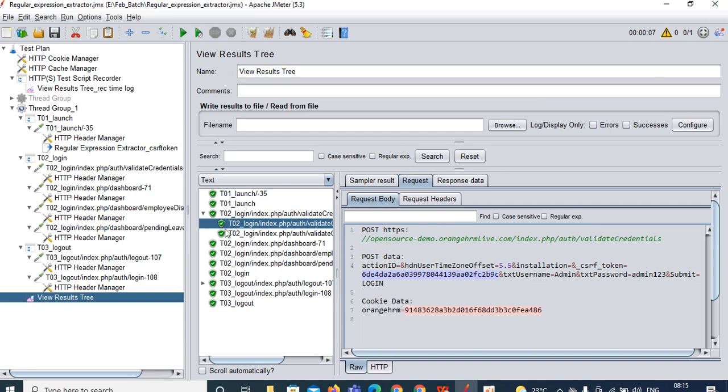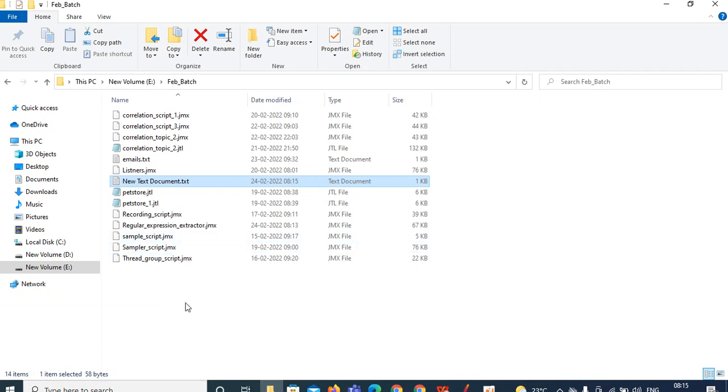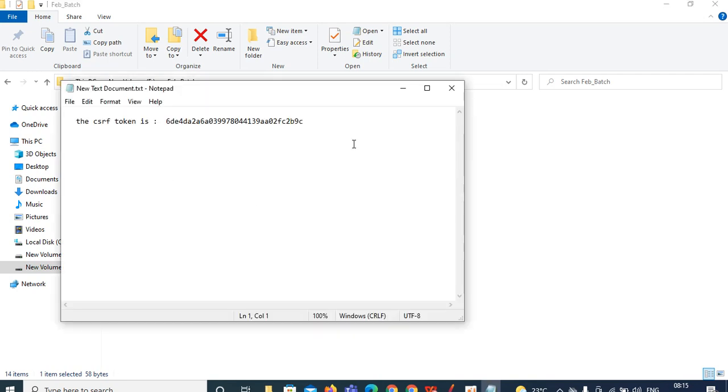Okay, what I did: once I executed my script, one token is generated in the script, the CSRF token. I need to capture that CSRF token and write it into a local file. How am I writing that? I copied the token from here, went to the path where I need to write, created one file like this, and pasted it here. So these are all things I did manually. I don't want to do these manual things.